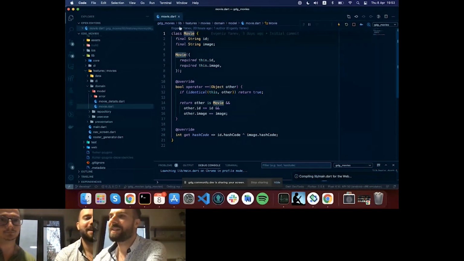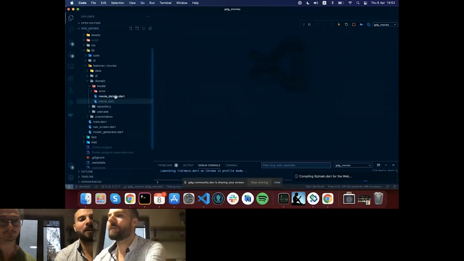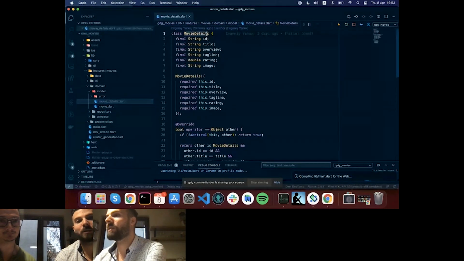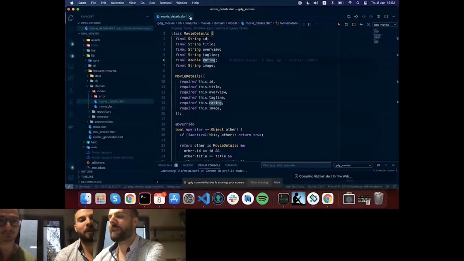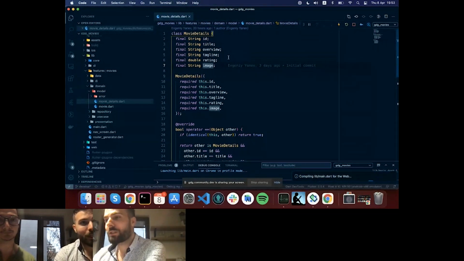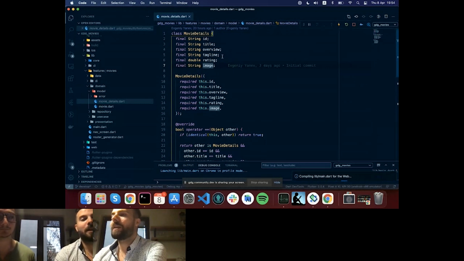It wasn't that difficult. Then we have another class here, movie details, which is an extended version of a movie, and it has a lot more fields that we're going to use later on as well. You can say that we have a duplication, like the ID and the image, but this is absolutely fine because duplication sometimes is not a bad thing, as we want to have the movie and the movie details classes as separate objects that might change for different reasons, and we don't want to couple those objects together.